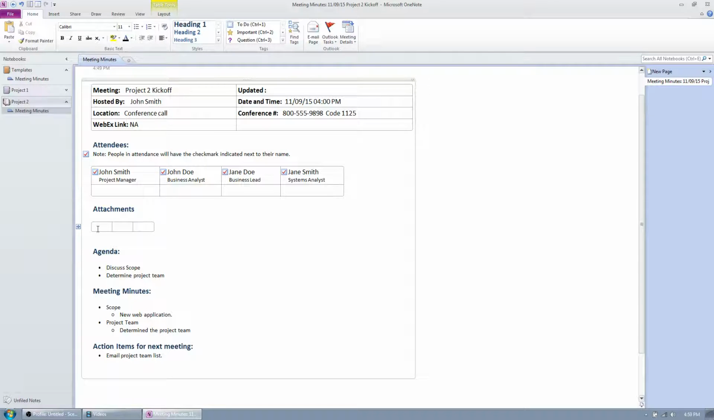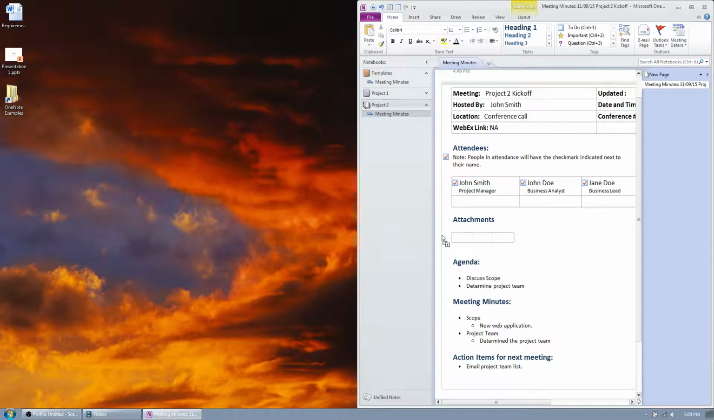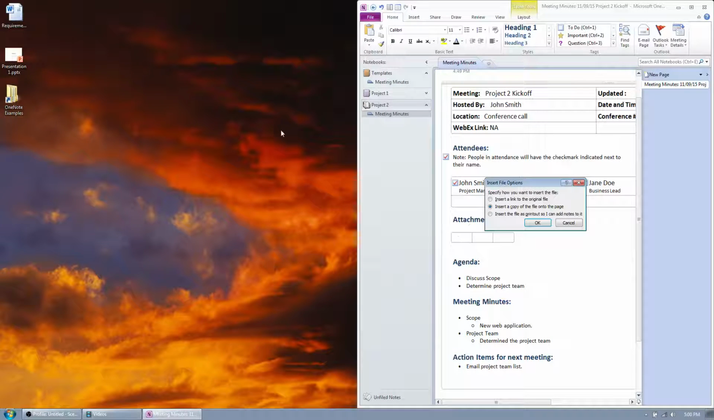So how do you get an attachment into OneNote, some other document into OneNote? Oh, it's very simple. I'm going to go ahead and put the OneNote application to one side. I have some documents over here on the left that I'm going to attach, or I should say embed, into OneNote, such as a requirements document. And all you do is just drag and drop.